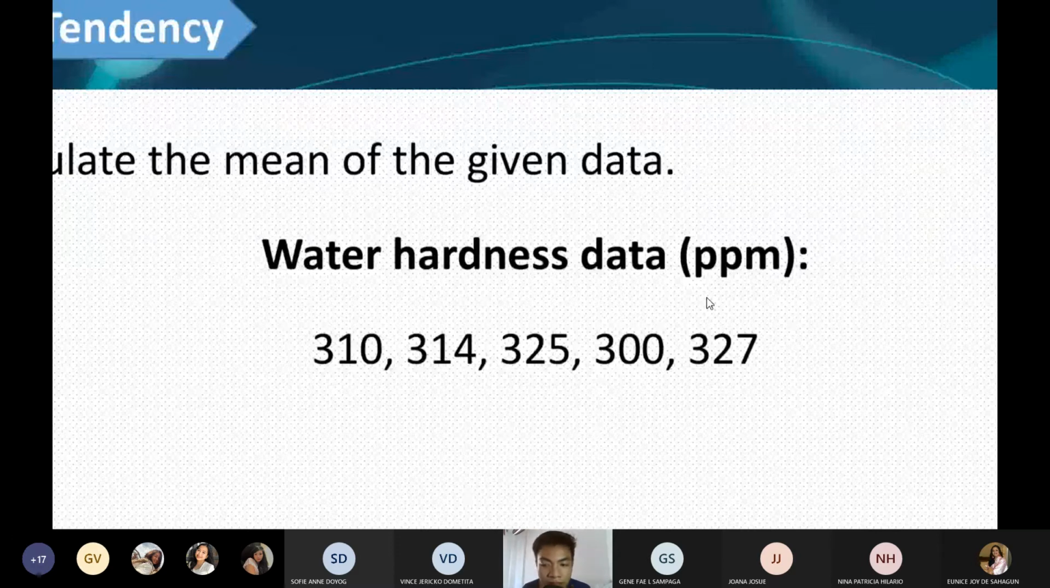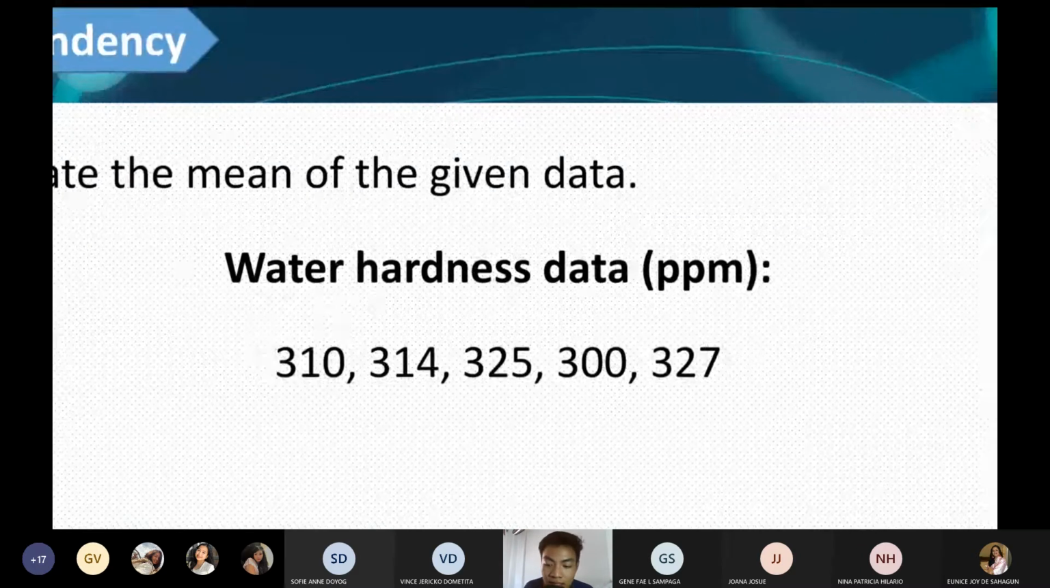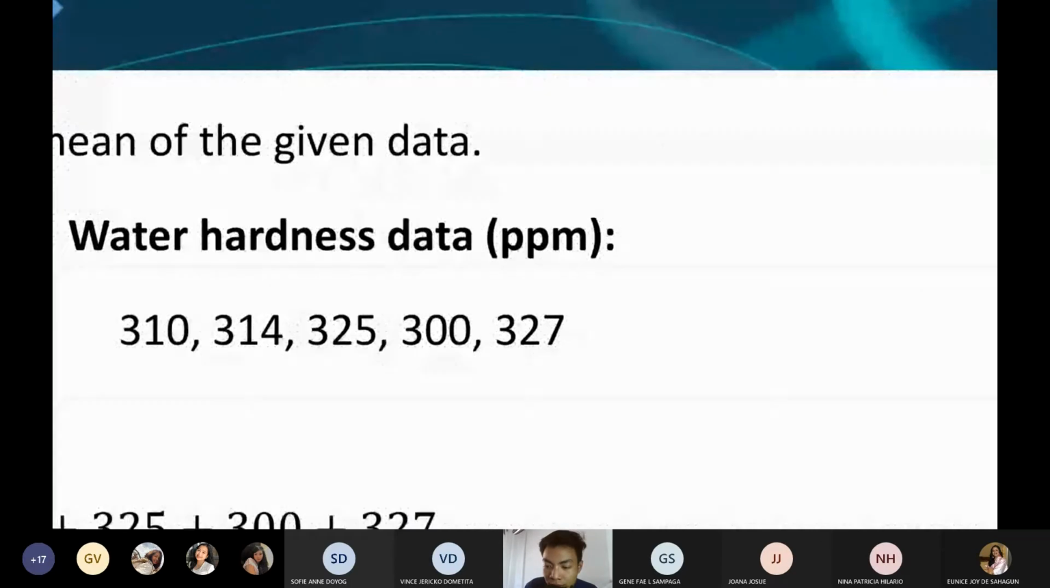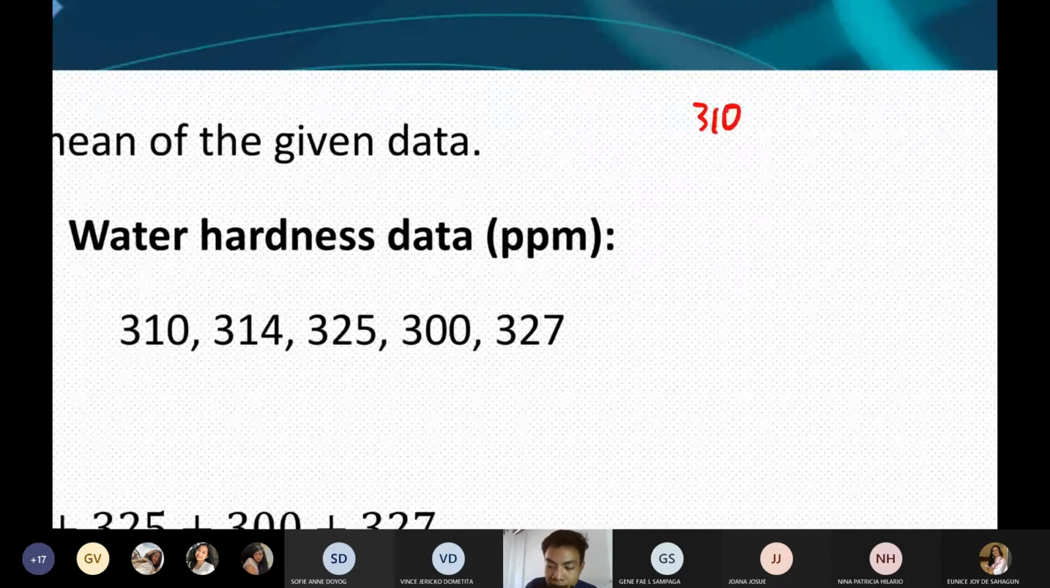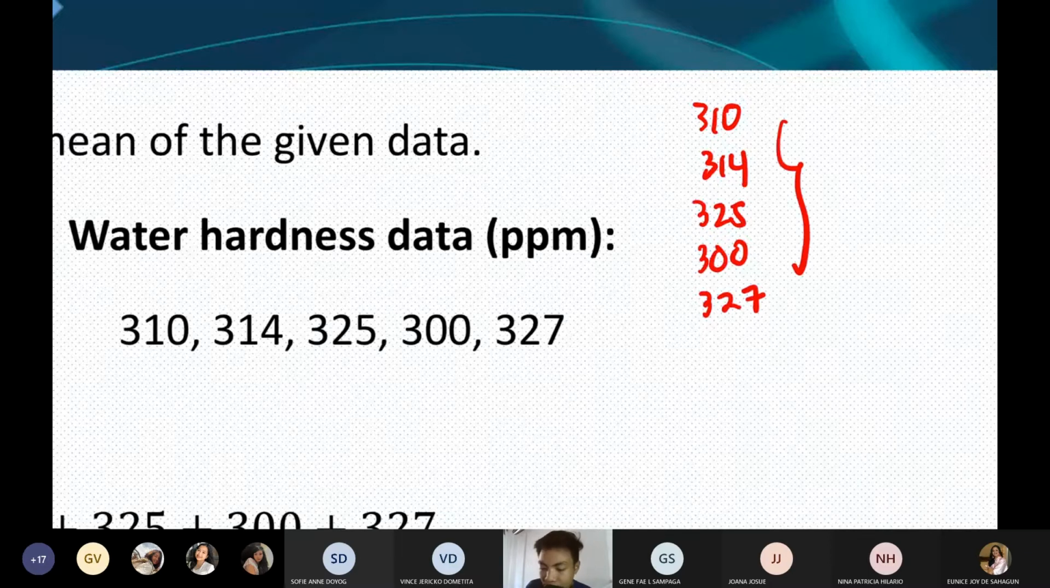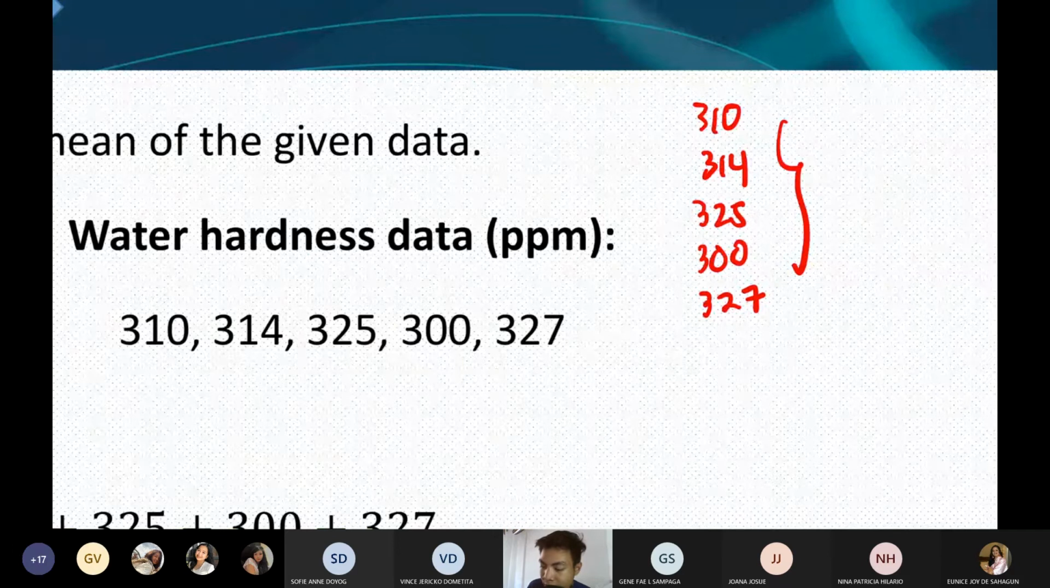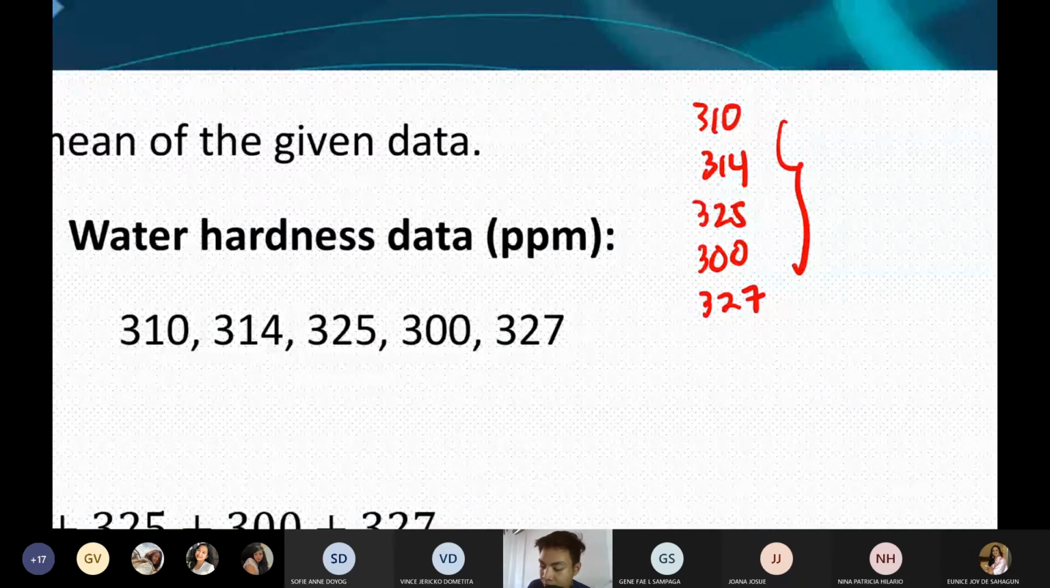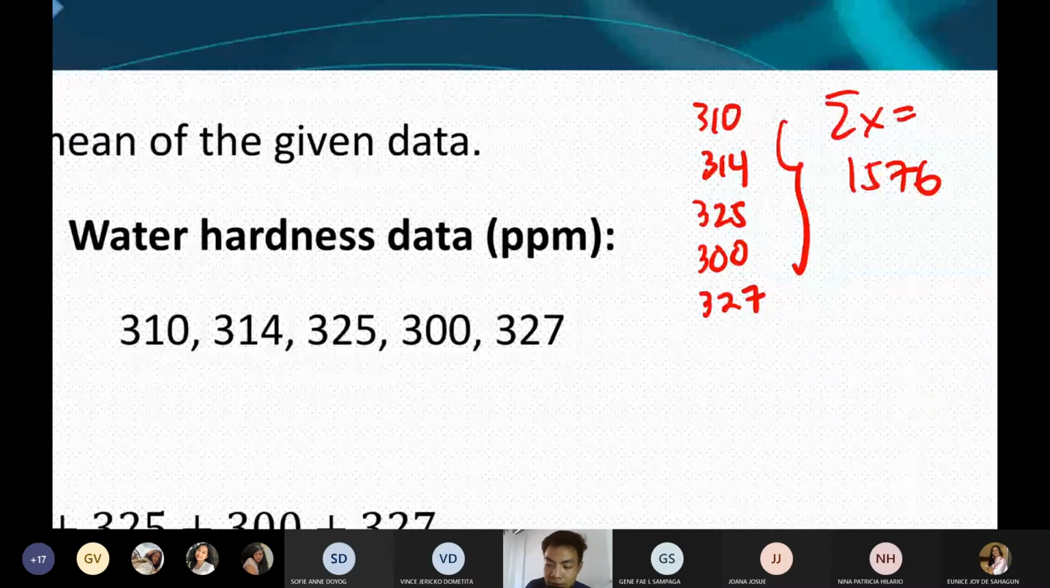So how are we going to get the average? Madali lang yan. So una, you will add all the data. So 310, 314, 325, 300, 327. I-add mo lang yan lahat. So that's 1,576. Okay? And then, ito yung sum ng x. Ito yung sigma of x, the sum of x.